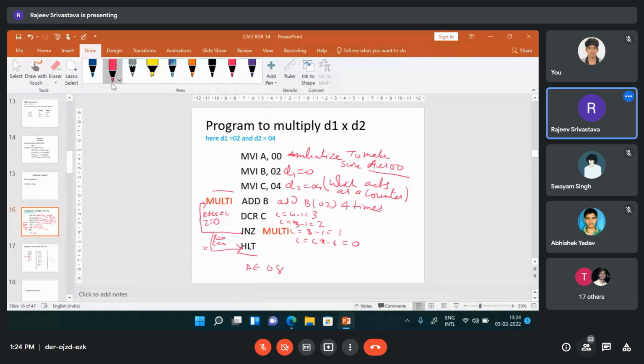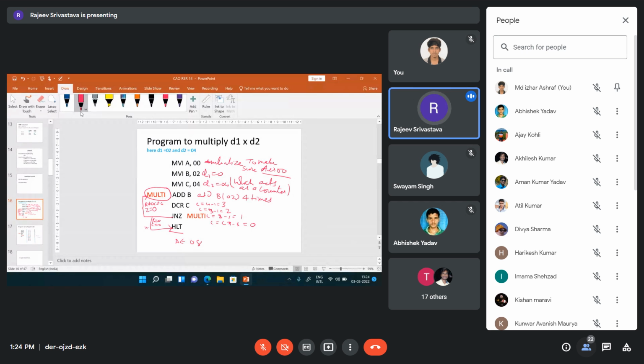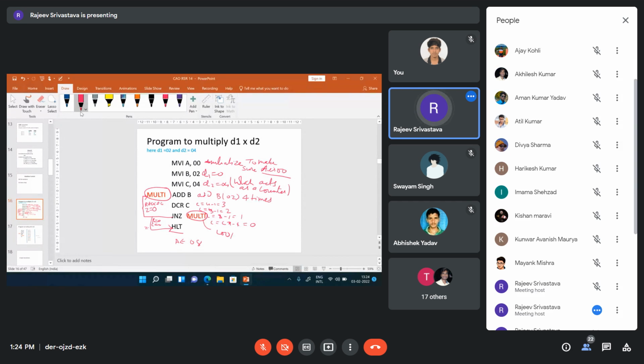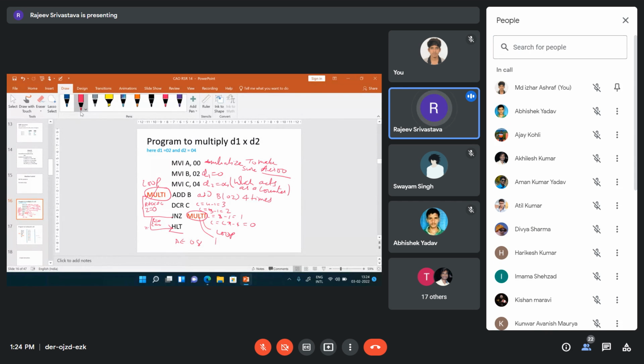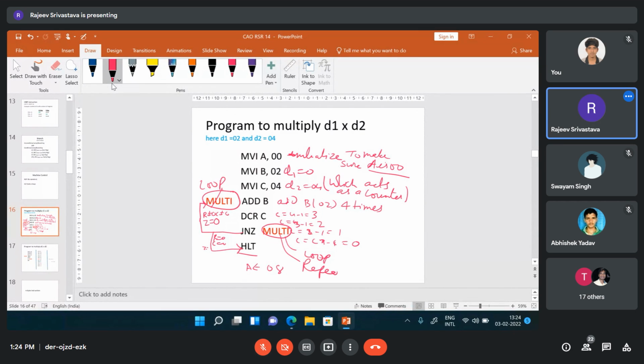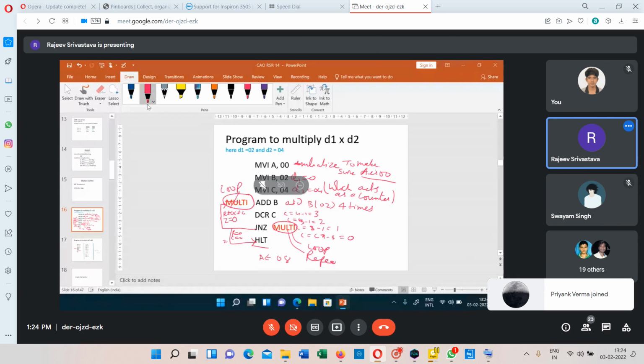So I am just saying that this label could be anything, but it should be the same in both places. It could be multi, it could be loop, then it will also be loop. If it is repeat, then it will also be repeat.